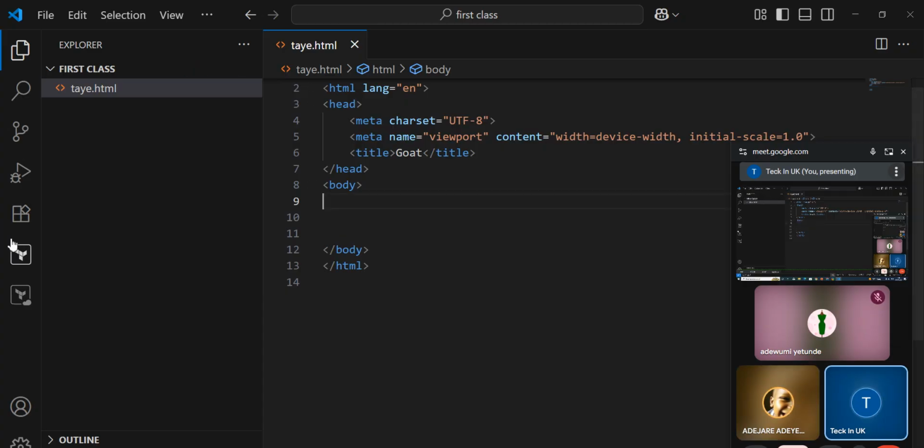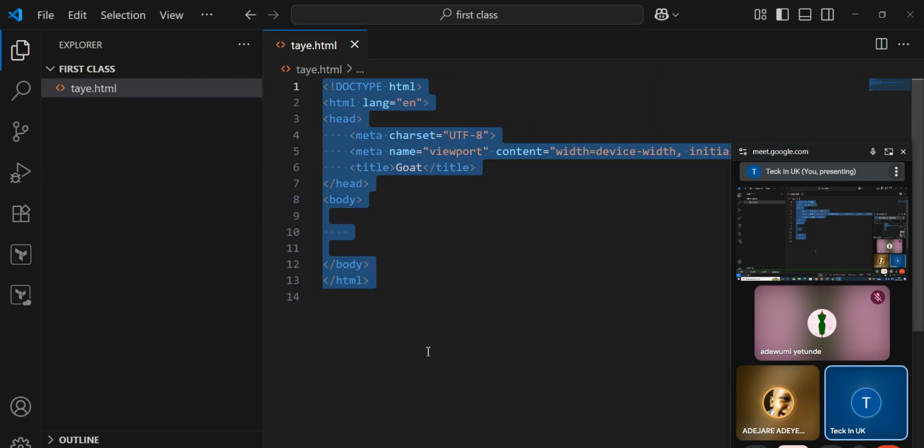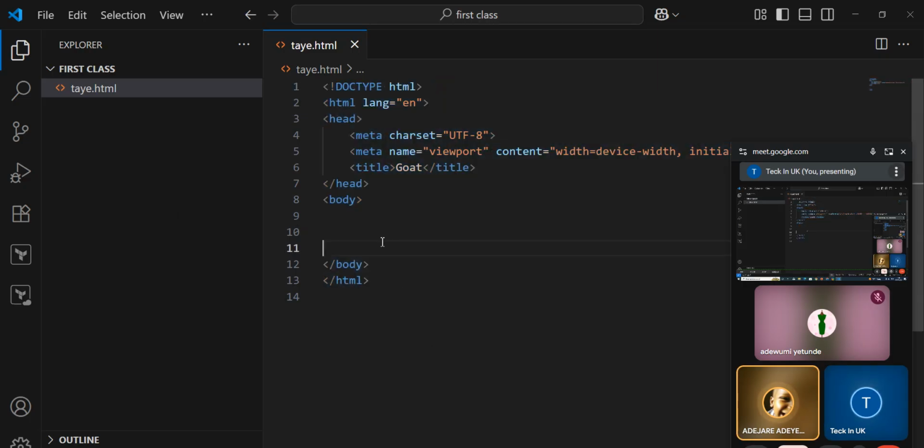Okay. So you download Live Server, then you start writing your code. Then we talked about tags. We have opening tags and closing tags. The opening tag is where it starts from, and the closing tag is where it ends. Whatever you want that to apply to will be within the opening and the closing tag.